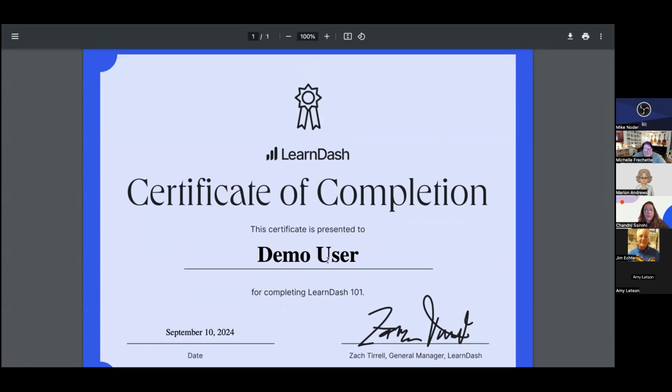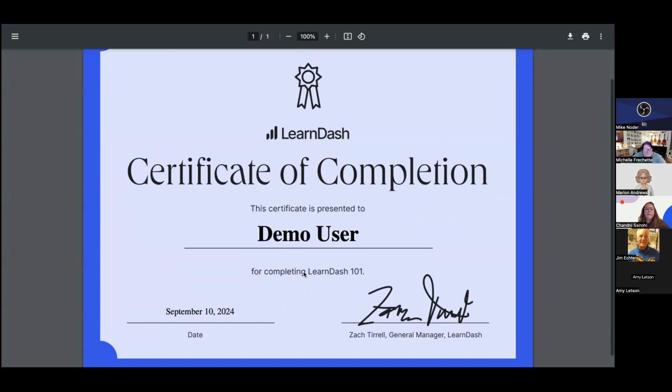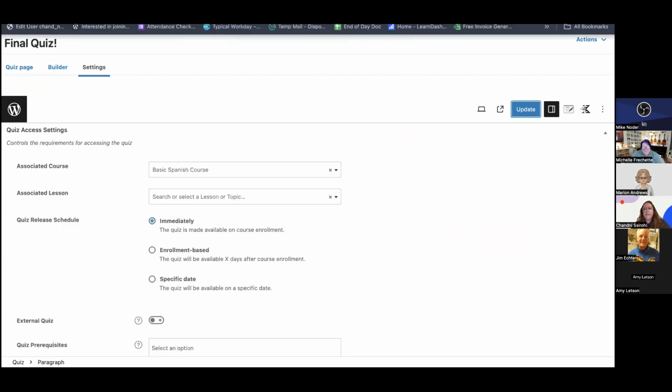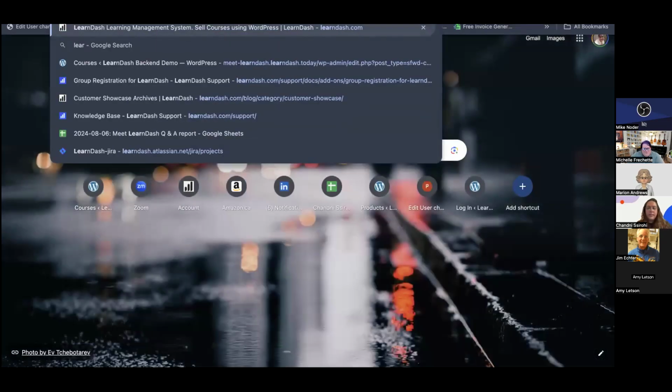I have demo user here. The demo user is my username on this side. So this has been generated dynamically. We have a lot of shortcodes with the certificates that you can use and insert while creating a certificate to basically generate dynamic user data.